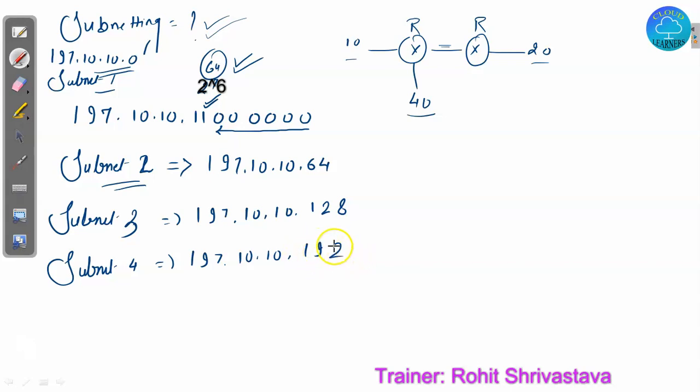197.10.10.192. After that, if I add 64 once again, it will give me the count of 256, which is not possible in an octet. Clear? So we need to give a bit to the next octet, meaning this will become 11. If this becomes 11, then our network IP gets changed, so we can't use it. I hope this is clear to all of you. So this is how to create the subnets.